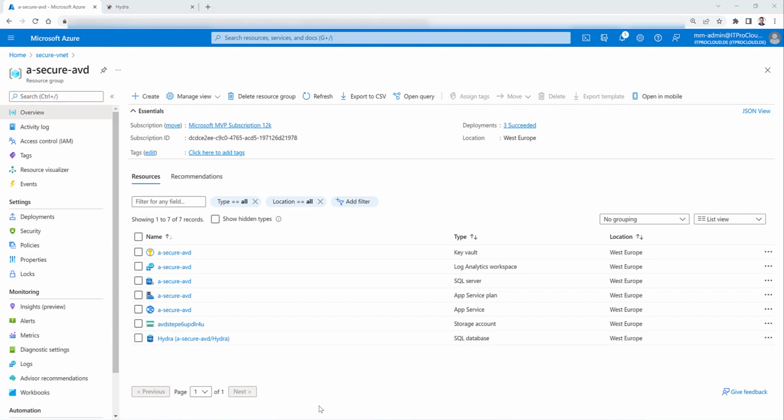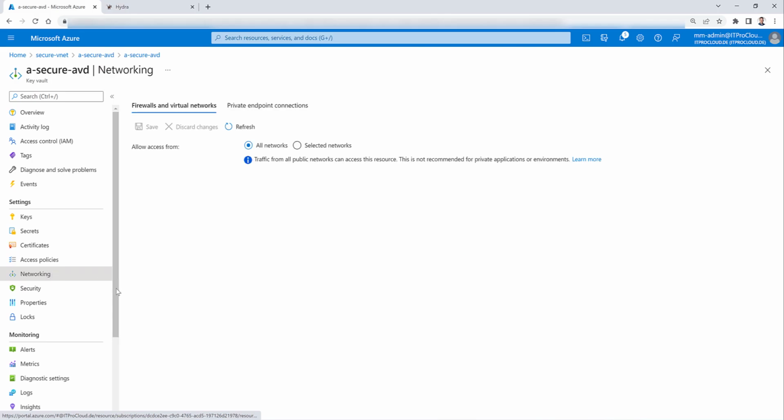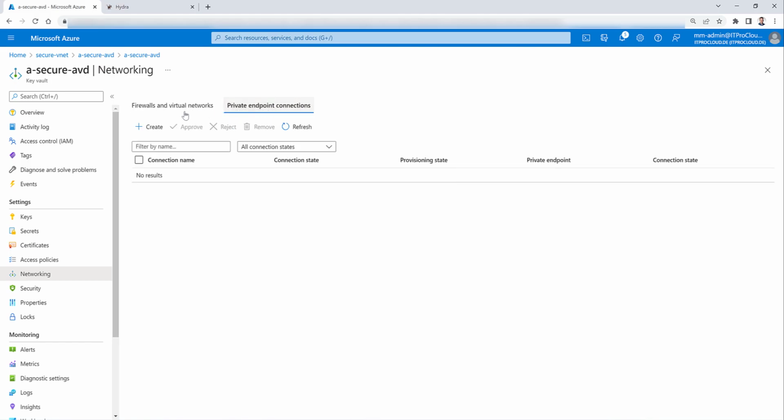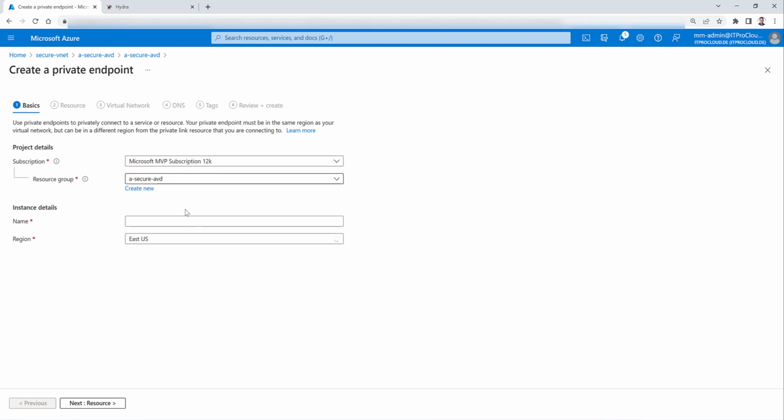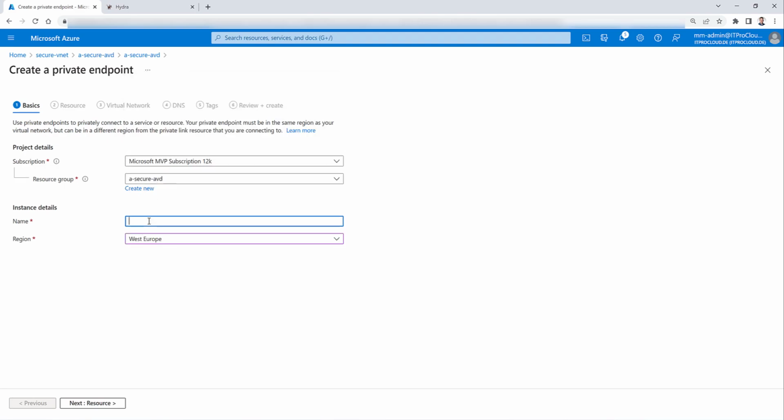So what do we need? We need a private endpoint for our key vault. I click on the key vault. I go to networking, private endpoint connection, and I first create a private endpoint for the key vault. Same region, West Europe. I give it a name. I name it, for example, secure AVD KV for key vault. Next.